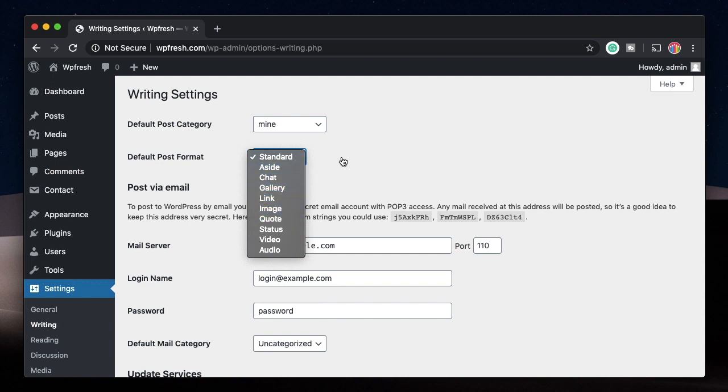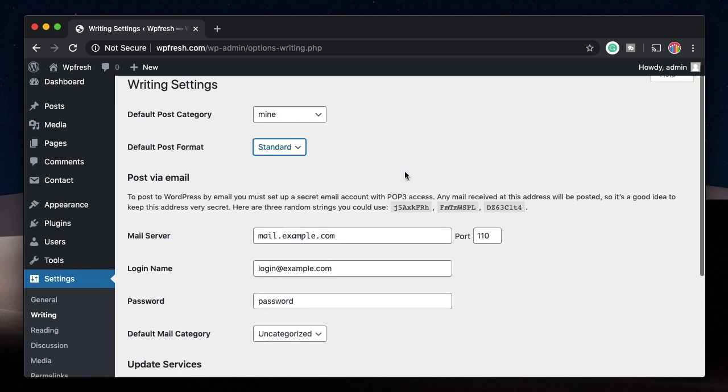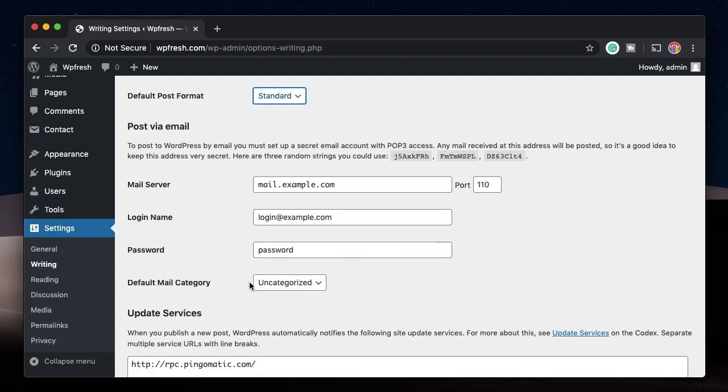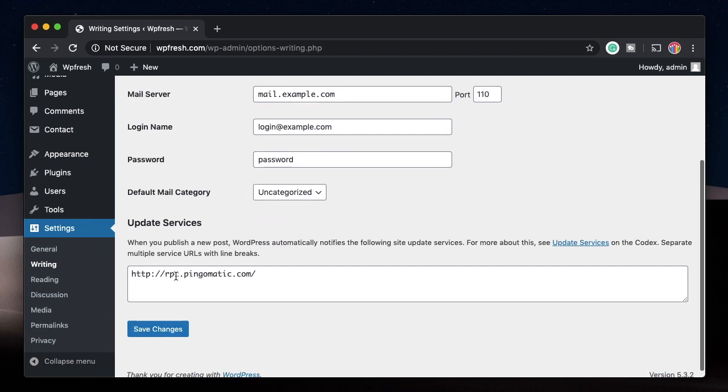But since you're using Gutenberg, all this doesn't really make any sense, because within Gutenberg you can insert any kind of block that you want, right? It doesn't have to be a quote, it doesn't have to be a video format, because Gutenberg is all block based. You can add any block you want, just keep it standard. And you can use these settings to post via email.